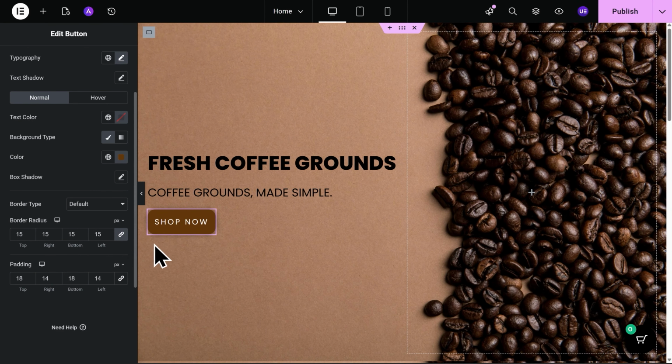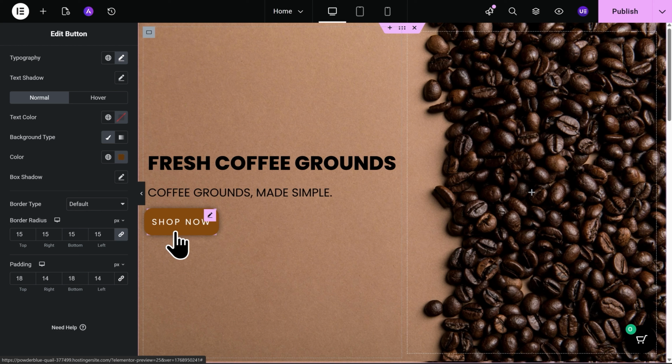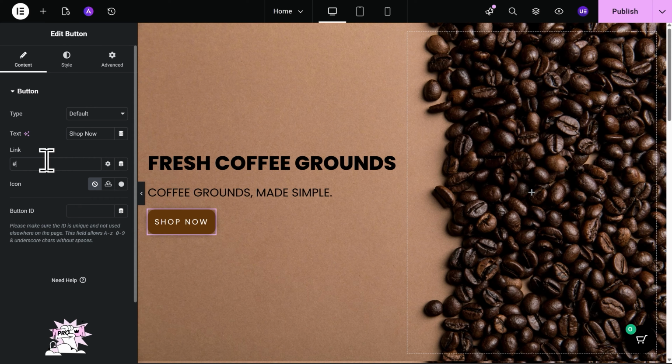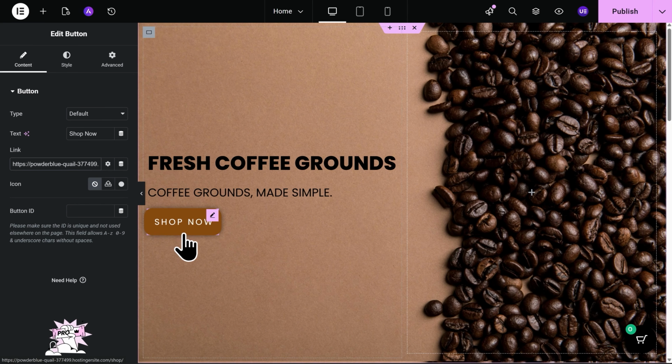Okay, now that our button is looking good visually, the last thing we need to do is make sure it's linking to the correct page. So scroll up to the top and click on content. And then for link, we want to make sure that this is set to the shop page. So type in shop, click on the shop page here. And now when somebody clicks on shop now, it's going to bring them to your products page.